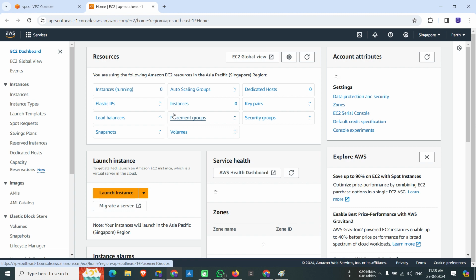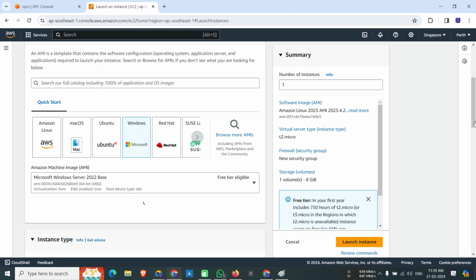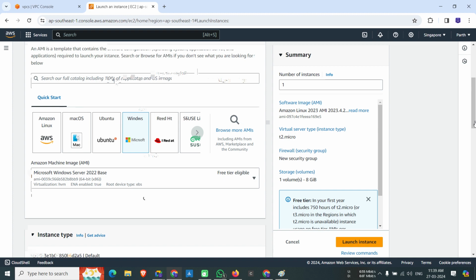Okay, instances. Let's create the instance. Just go to launch, Windows Server, select your operating system. Next, keep your login key pair, and in network settings, you need to edit that.